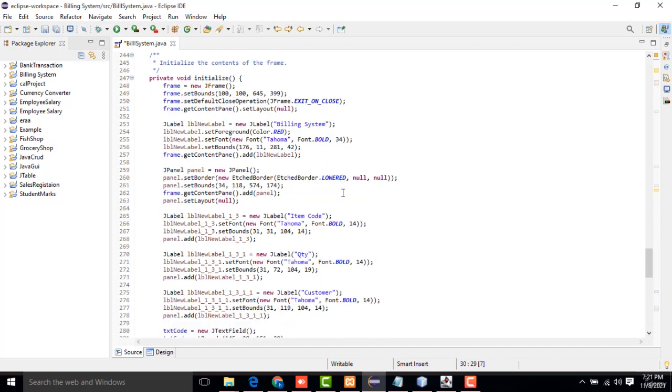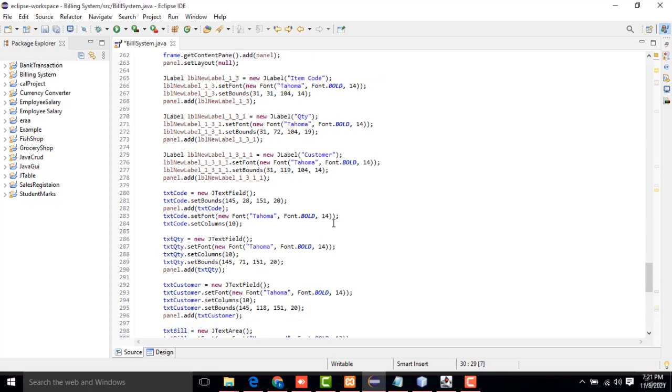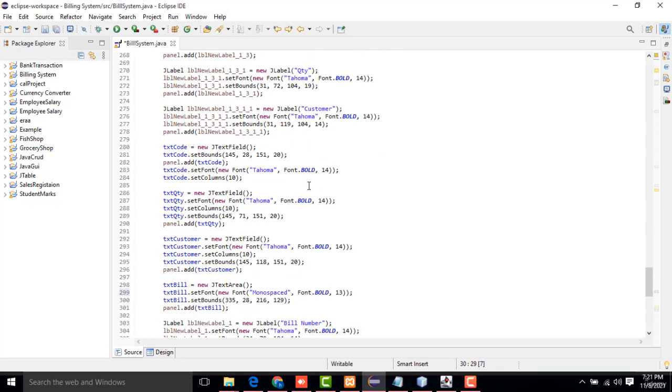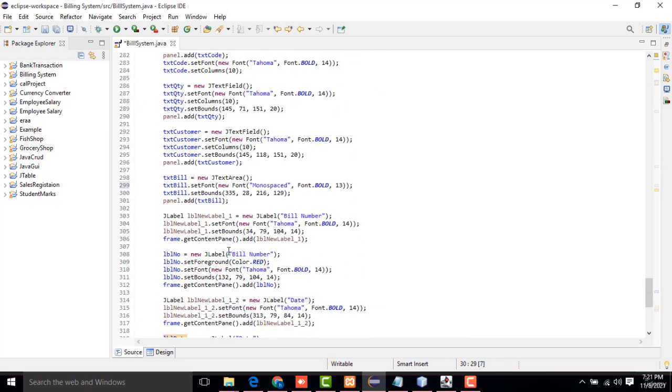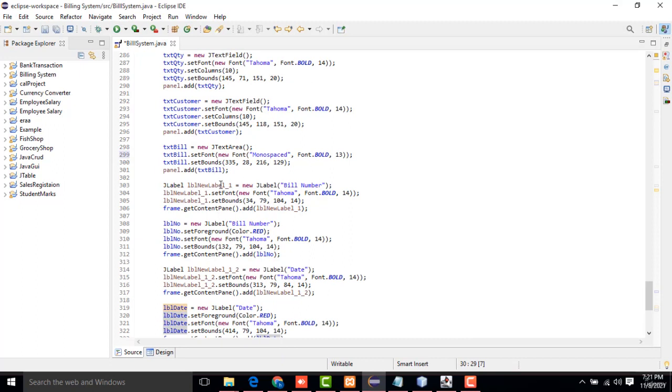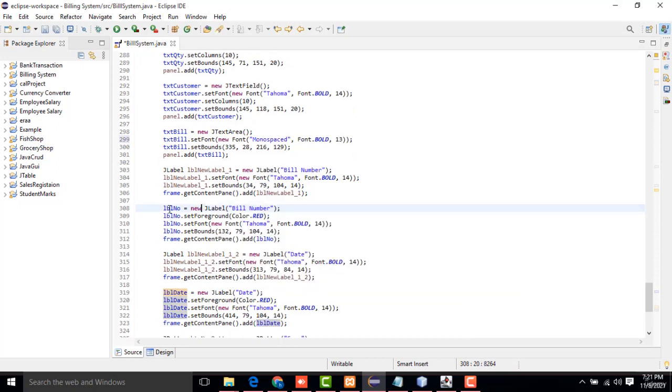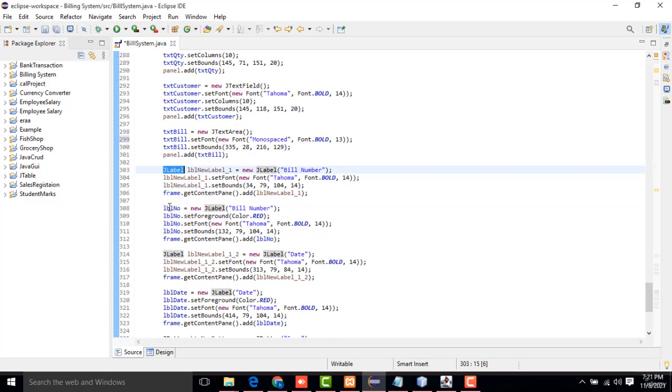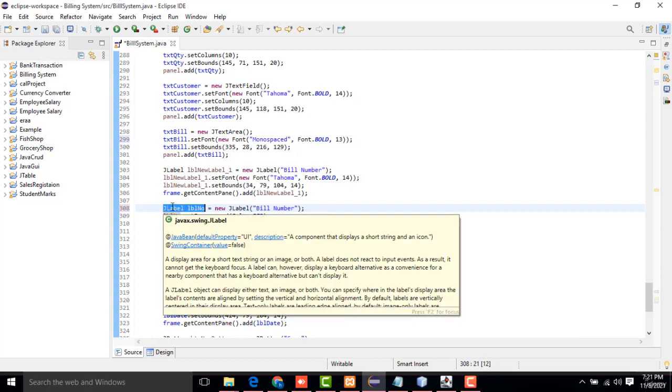Right, this is the code. It's automatically generated from Eclipse. So here you can see all this code. Here's a label, the second label. It's coming like this, JLabel. It would be displayed like this. What you are going to do here is simply copy this one.